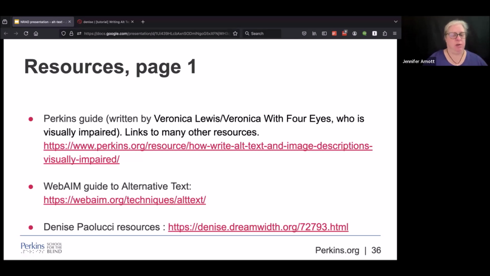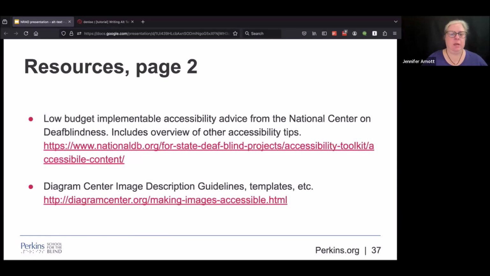The basics of how to do alt text have not changed a lot, but the implementation of how you put it on social media has obviously changed in a decade.